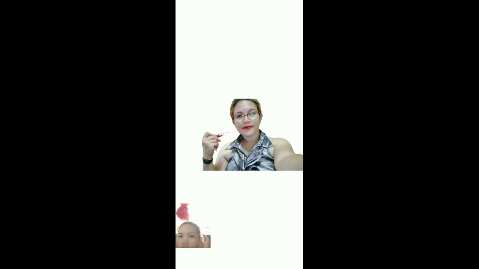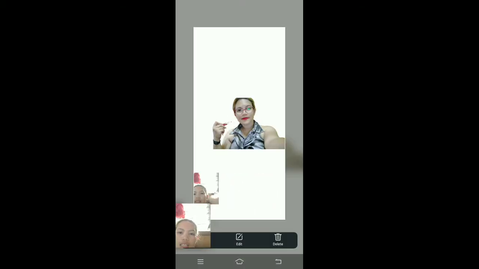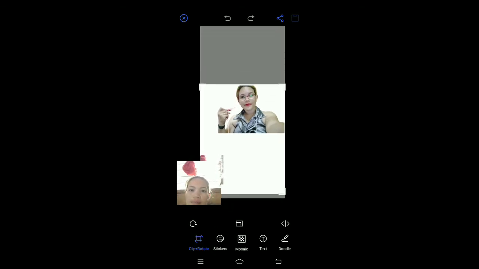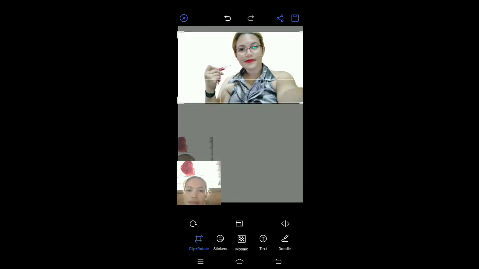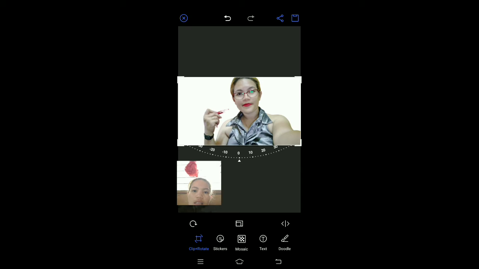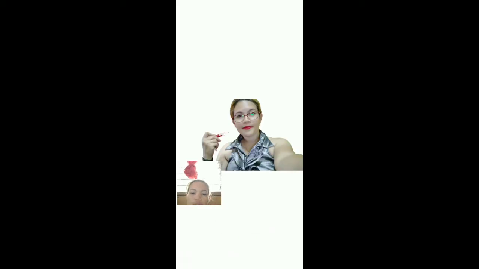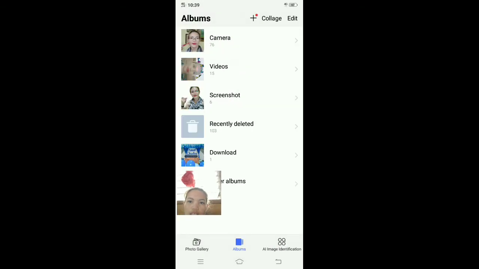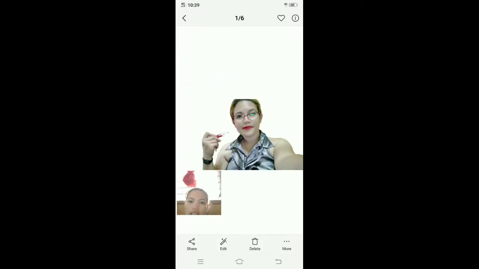So para mas madali, you're going to screenshot this photo. Okay. Pag naka-screenshot na yan, you can edit. Crop natin. Then save. So, naka-save na po yun. After which, tingnan natin pag naka-save na ba talaga siya. Screenshot. Okay. So, it's here already.